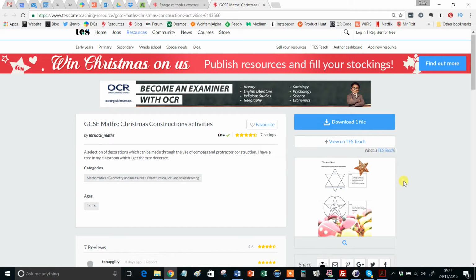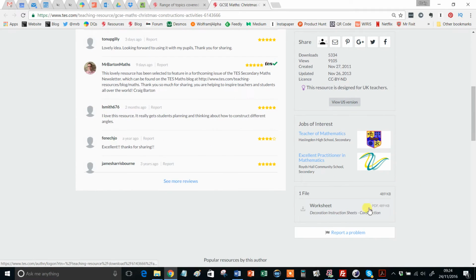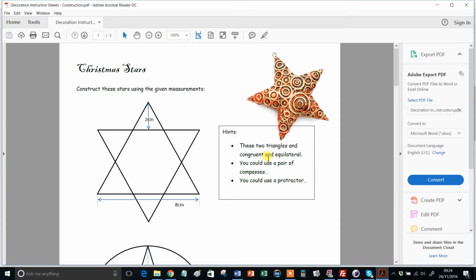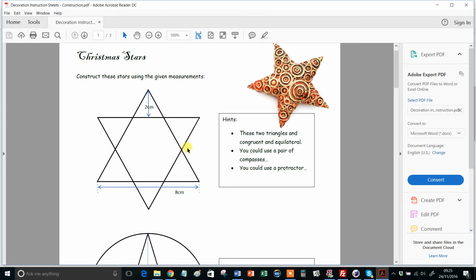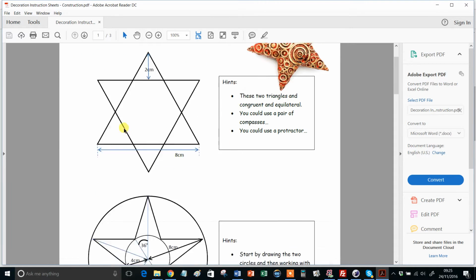It is a single file, a PDF. You download it and it looks like this. It's very simple. It runs itself and it's nicely differentiated as well. There's a nice increase in demand for the students as they go through it. First up, they've got to construct a Christmas star. What I like about this is some nice little hints here, but nothing too much. Can they draw a perfect version of that? Quite a challenge if you think about it.